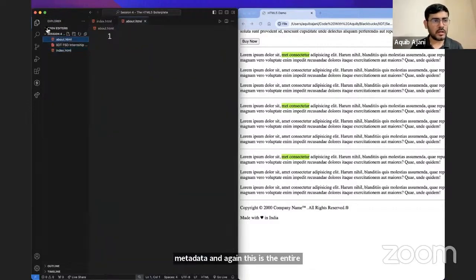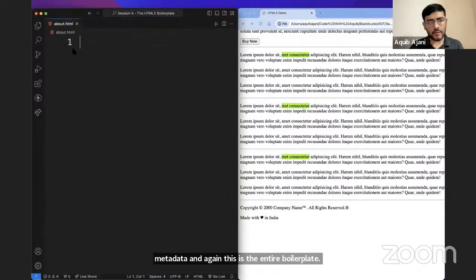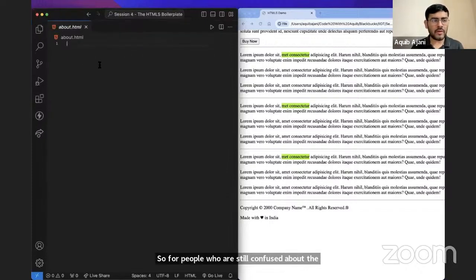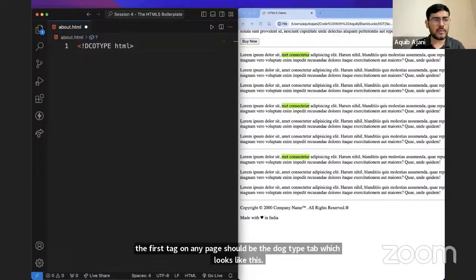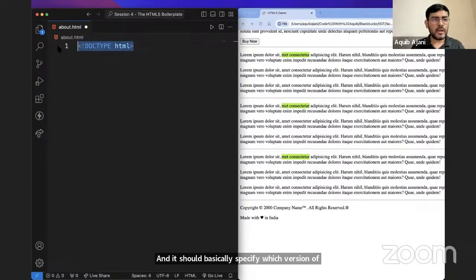So for people who are still confused about the boilerplate, like I was telling you, just like every programming language has certain rules and guidelines to follow, HTML also gives us a couple of rules. So HTML says that the first tag on any page should be the doctype tag, which looks like this. And it should basically specify which version of HTML is being used. This tag, doctype and HTML, tells the browser that we are using HTML5, which is the latest version of HTML. And this exclamation mark is necessary. This is a special tag.